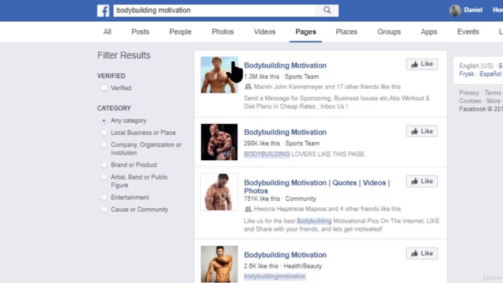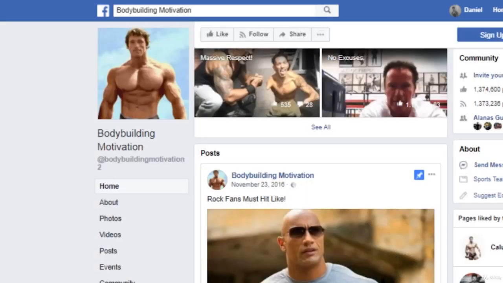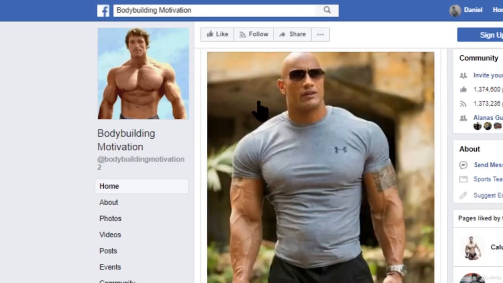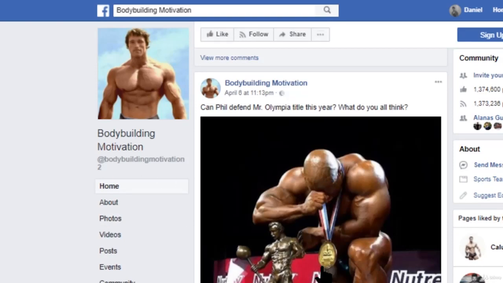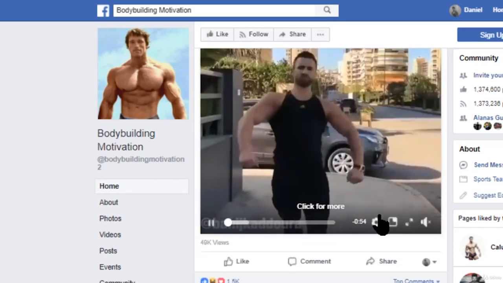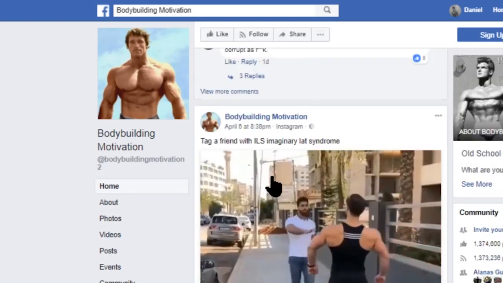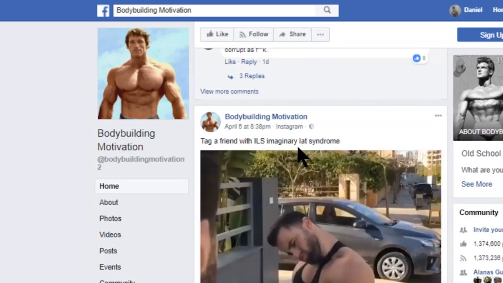As you can see, this one has 1.3 million likes, and you can build a following like that in a year with the methods that I showed you. So anyways, let's go into the page. So let's say you're in the fitness niche. Now you can download this picture of The Rock, this picture of Arnold, this picture of Phil Heath. And as you can see, this is a viral video. So tag a friend with imaginary lat syndrome.